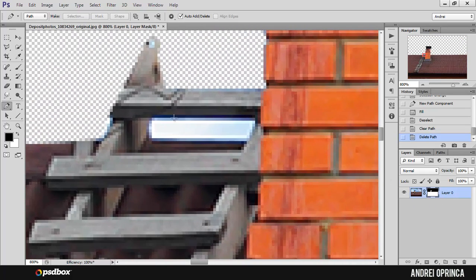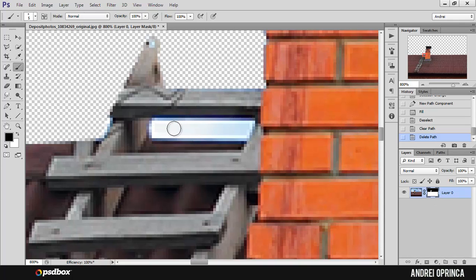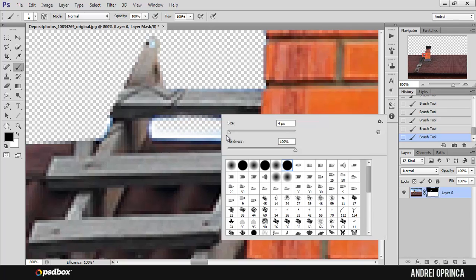because I have this part here which I still have to mask. I'll do that with the brush tool because it's quicker. Just use a hard brush, a small brush like that. Remember to press the caps lock key to change the cursor so you can see what you're doing.